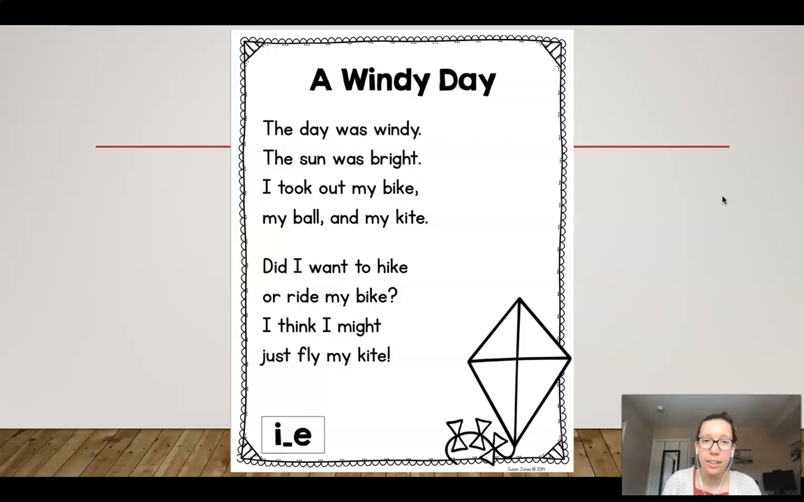So let's look at our first line. The day was windy. Do you hear any words in that line that have the long I sound? No, I don't either. I see windy, but that has the short I sound. The next line says, the sun was bright. Do you hear any words in that line that have the long I sound?